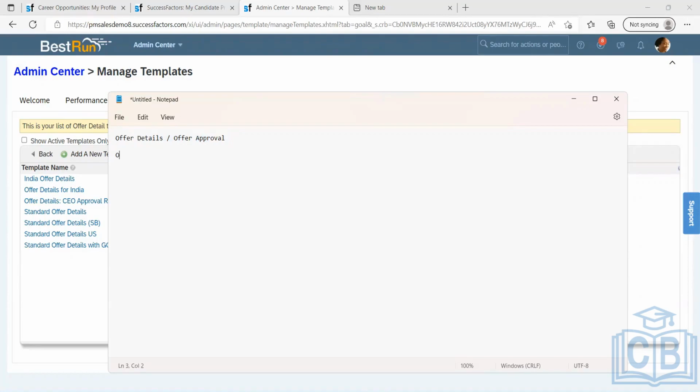Next come the letter templates. Offer letter templates are the verbiage content of the offer letter. You write "Dear candidate" and a reminder that you have been offered a position in this company. That comes on the letterhead. That is the offer letter template. Offer details or offer approval is where the components are defined.